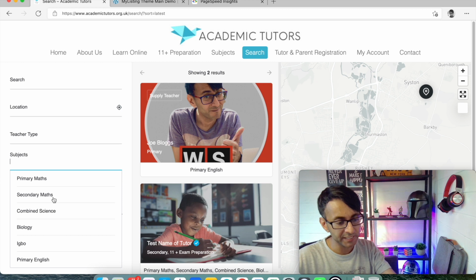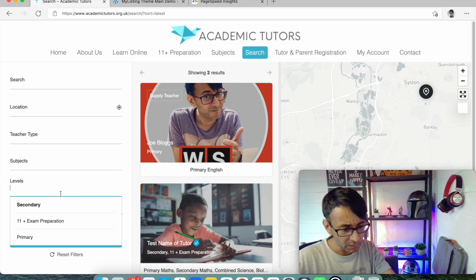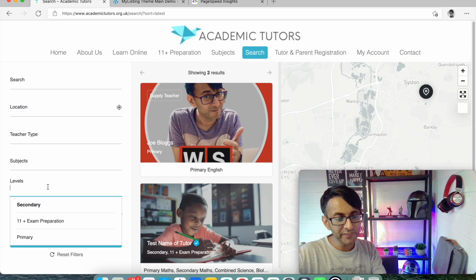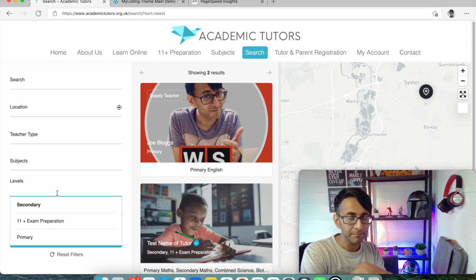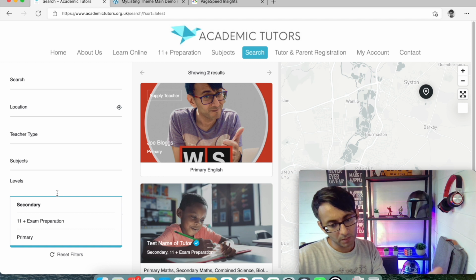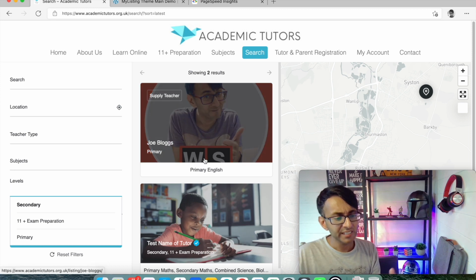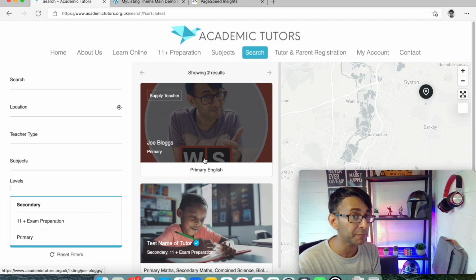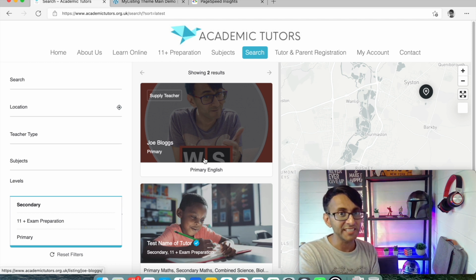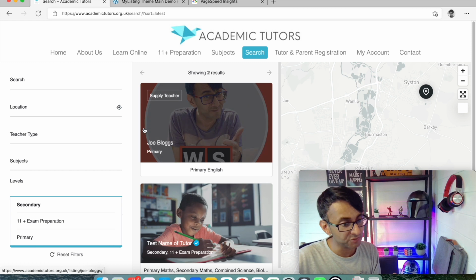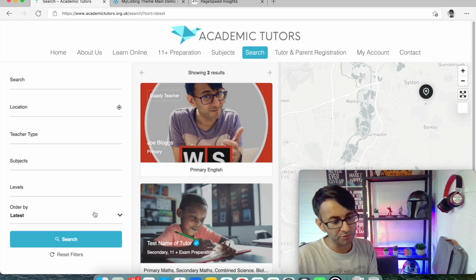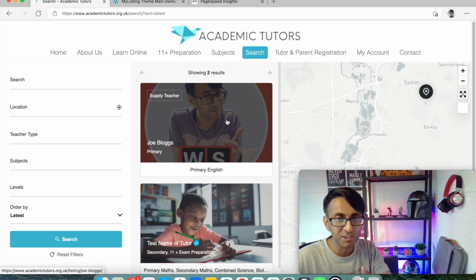In the subjects, we can pick the subjects that are available. We can also pick the level. Now, this is only going to show you what exists as a listing. There are other levels in here that we've programmed in, I think it was GCSE and A levels. They're in here as well. However, if none of our teachers have said they do GCSE, it will not list it for you here. So it stops you from searching for GCSEs because there's no results for that. And I think that's really, really useful. And you can order it by however you want. You can do a search and it's going to return the results.